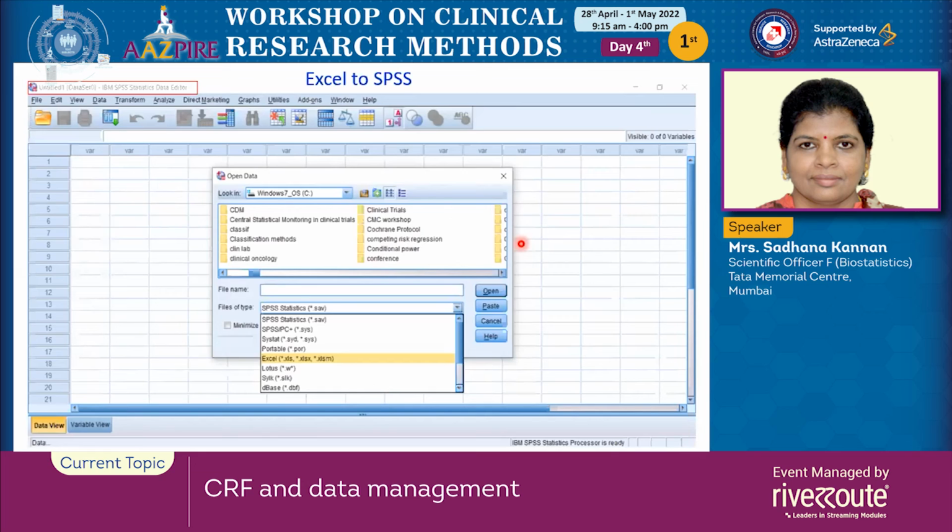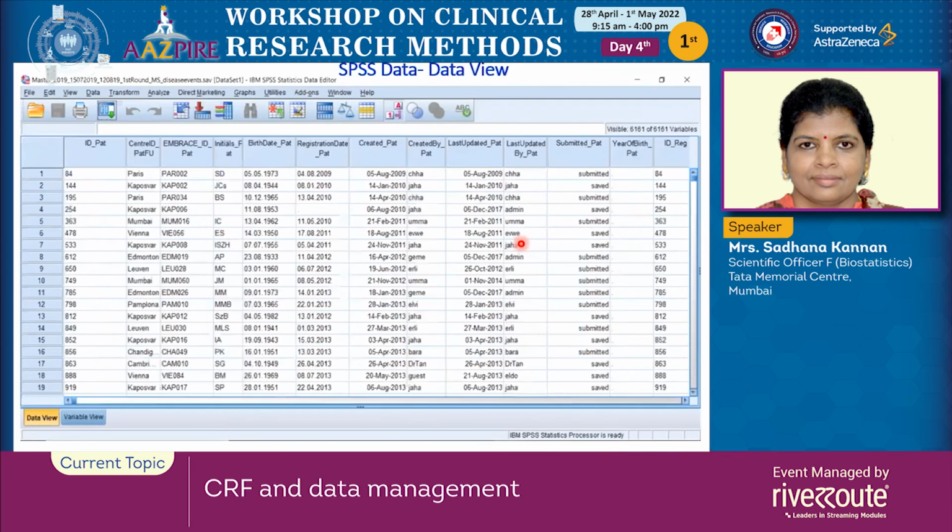So what we do is open the Excel file in SPSS. We have an option of opening different types of data. We use the Excel option to open. This is how it looks now, from Excel to SPSS. What you see here is the same. You have the ID. It's a kind of multicentric data. Okay, this is how it will look.